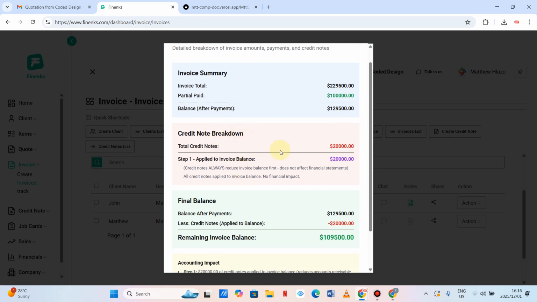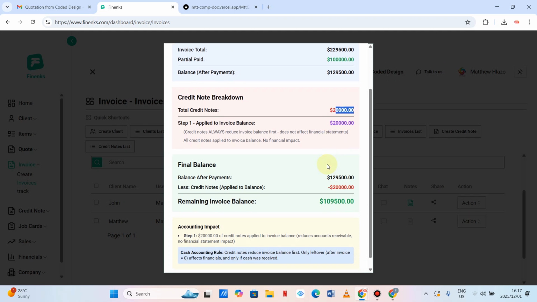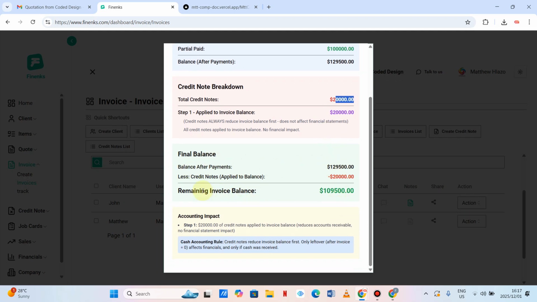The credit note was 20,000. Step one, apply to the invoice balance. Meaning this 20,000 didn't apply to the financial statements or affect your cash at hand. It was deducted from the invoice. That is a story for another day, I will explain that. So the balance after payment, 129,500. The remaining invoice balance, as you can see, is 109,000.